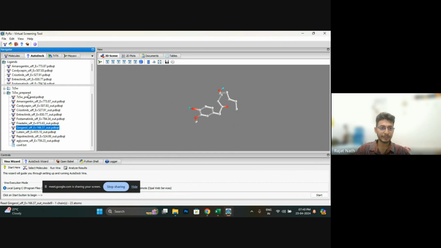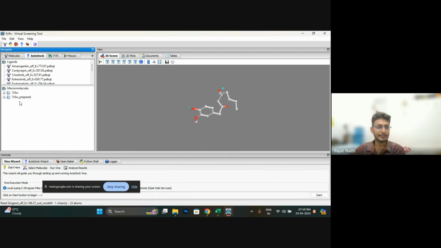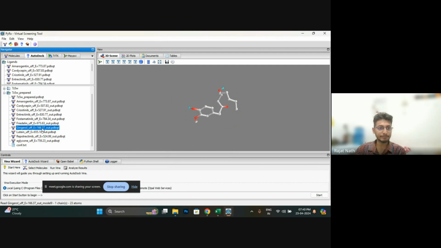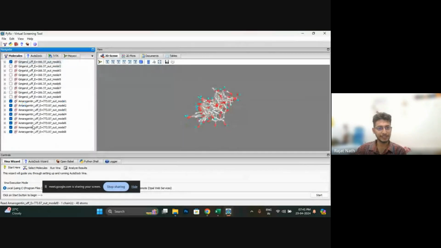Go to the Autodoc. It will be like that. Then you just click on the macromolecule plus icon. You choose one ligand of interest, whose structure you want to see. So now I want to see the amarogentin. So I am right clicking on the amarogentin and clicking on display. So see, the amarogentin is showing its 10 poses. The first one is showing the best score. So I am unchecking the rest.